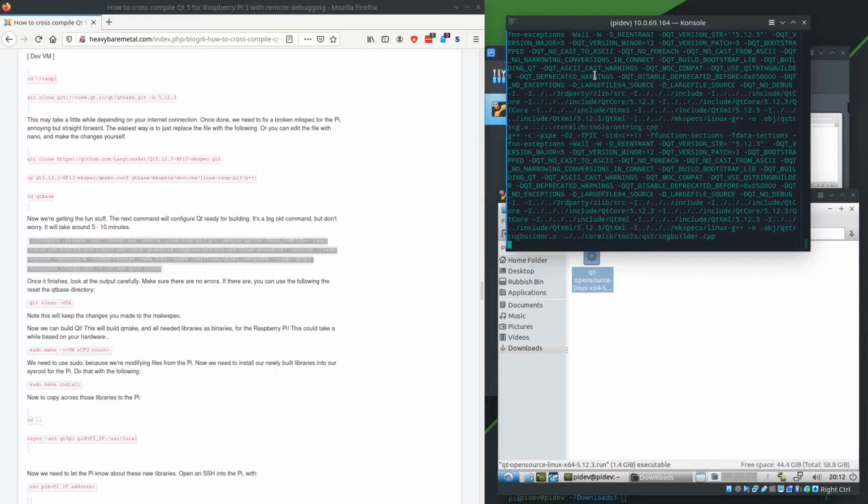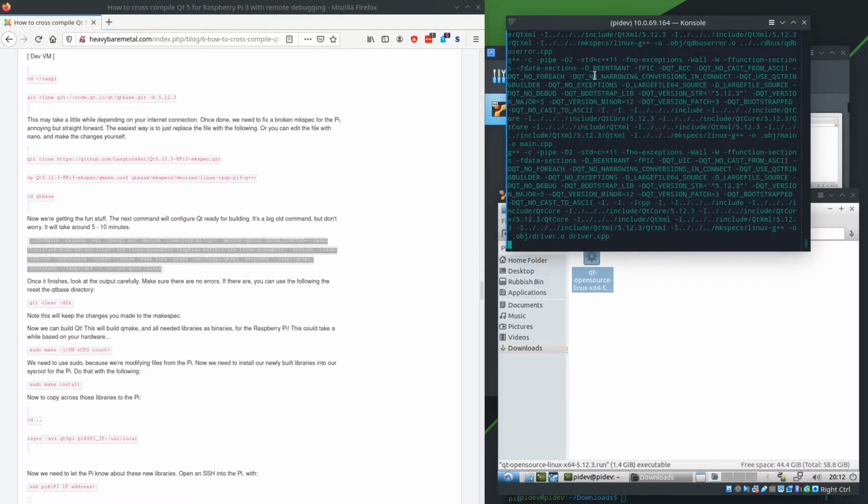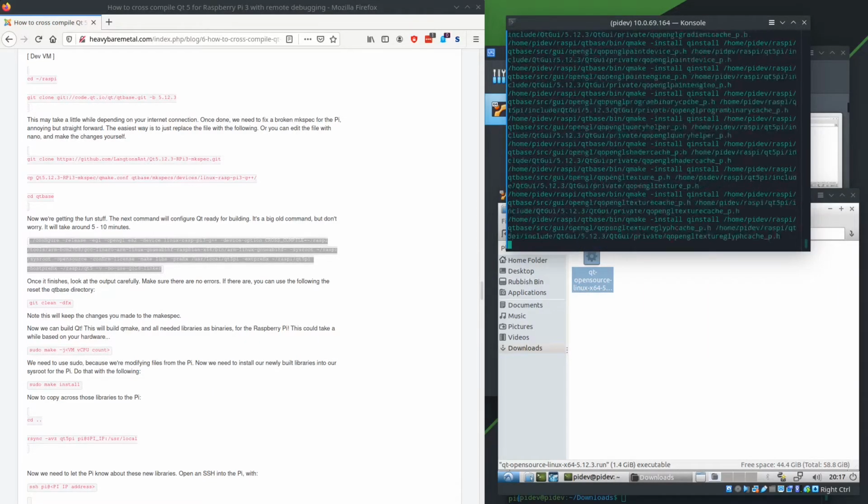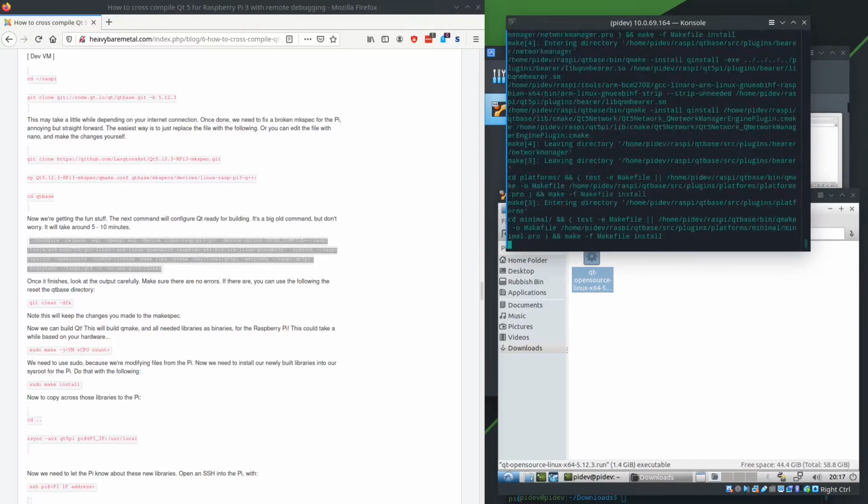So we're cross-compiling the whole of Qt and we're also building QMake, which is Qt's make system, which we will need later. Okay, now that's all done. The last thing we have to do is install it to the sysroot we created earlier with sudo make install. Now again, we have to use sudo because of the permissions of the files. Now this will just copy across all of the libraries that we've just built into our sysroot folder.